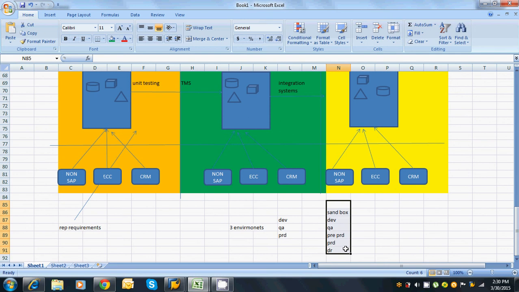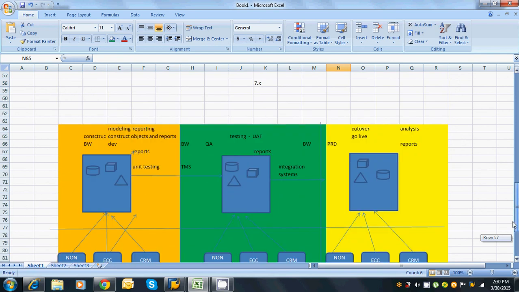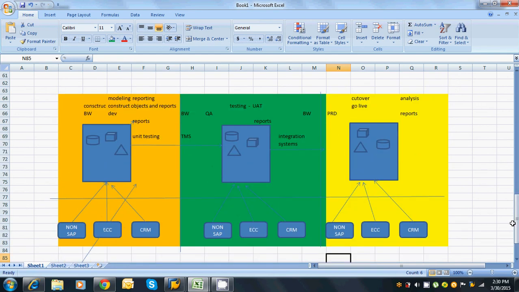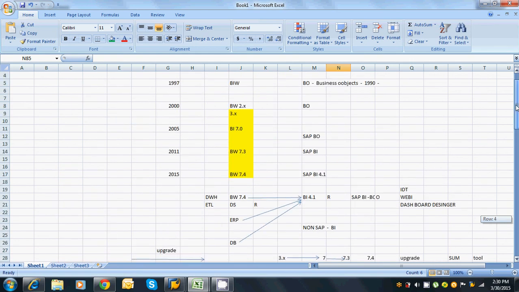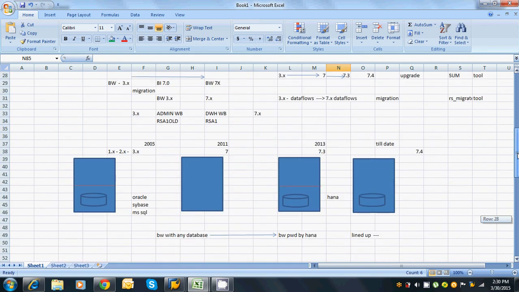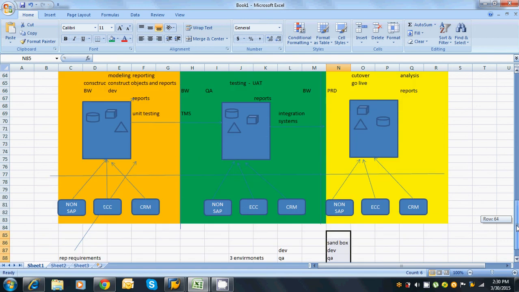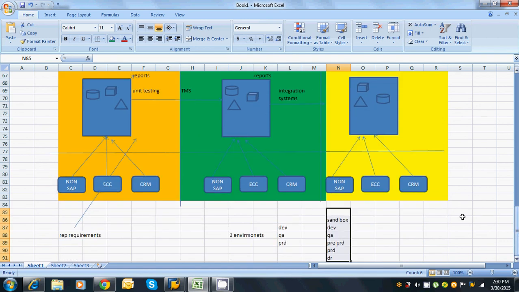So this is about the landscape, the system landscape. The objects will move within the landscape, and most of the time we are going to develop the objects in the development system. So this is about the landscape, and before jumping into the BW training, it's better to understand the landscape.